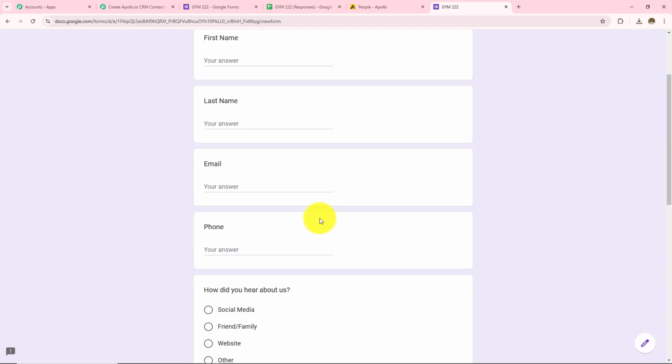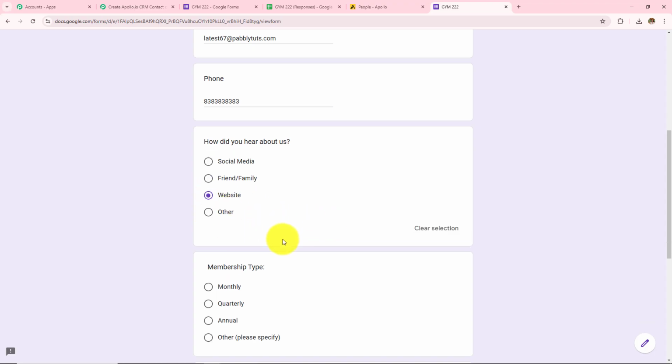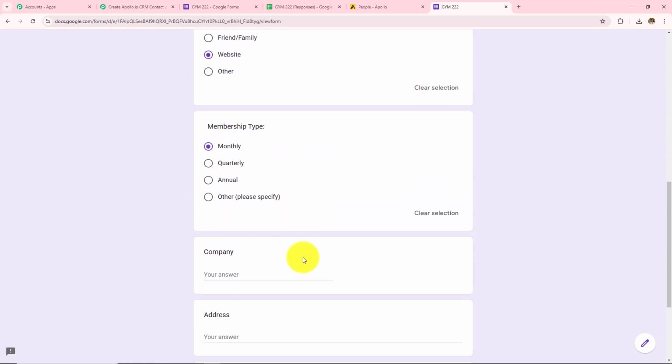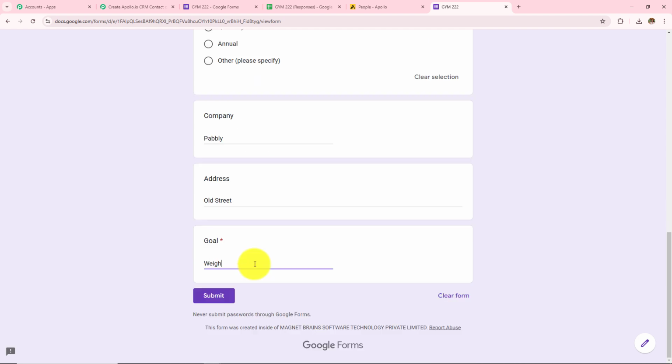So I am going to fill some dummy details in all these fields. Let's say my first name is latest, then my last name is user, then my email address is latest67@pabblytudes.com, then my phone number, then how did you hear about us is website, and then the membership type is monthly. Then let's say the company name is Pabbly, the address is Old Street, and the goal is weight loss.